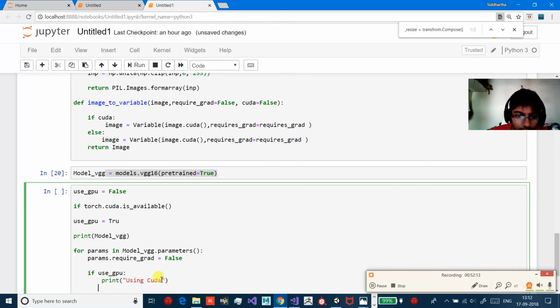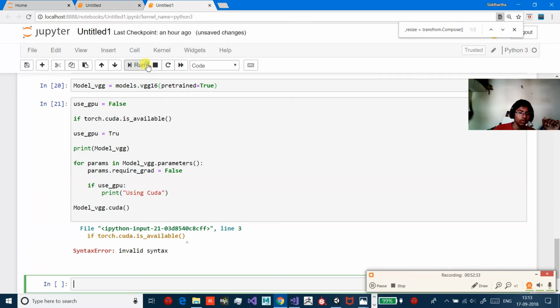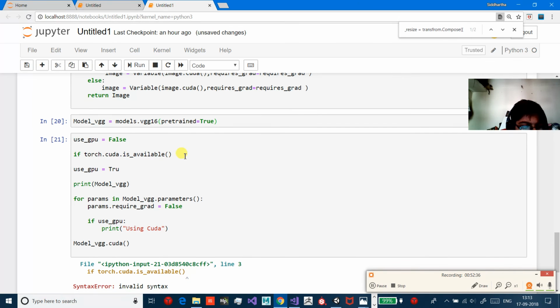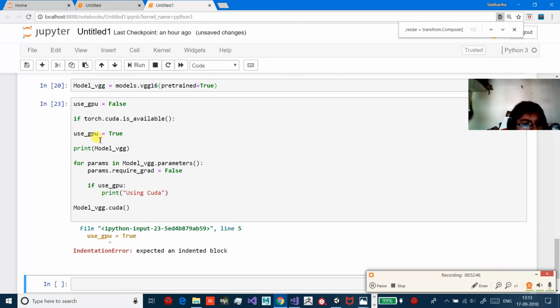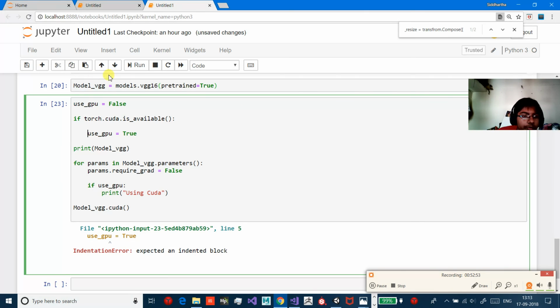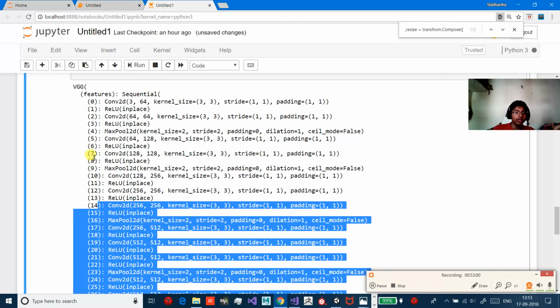So last line of code, model VGG equals model VGG dot cuda. Let's just run the cell. Invalid syntax. What's the syntax? Okay, should be that. Unexpected and then block. True. It should be true. Okay, what just happened? Okay, of course. And yep. Now we have done our GPU initialization.